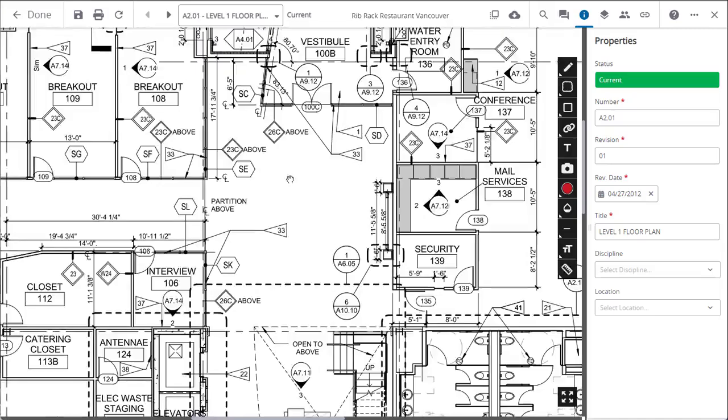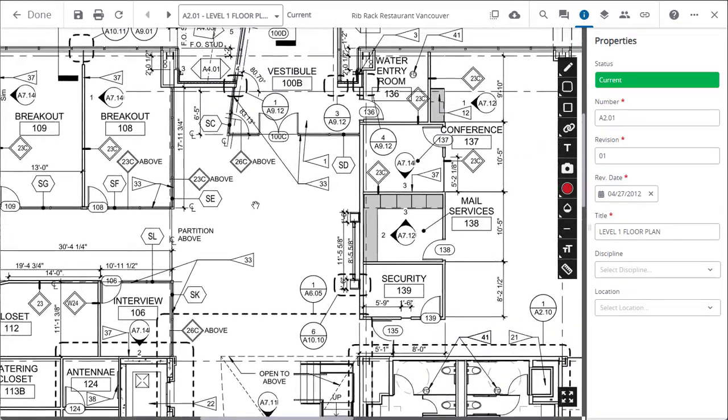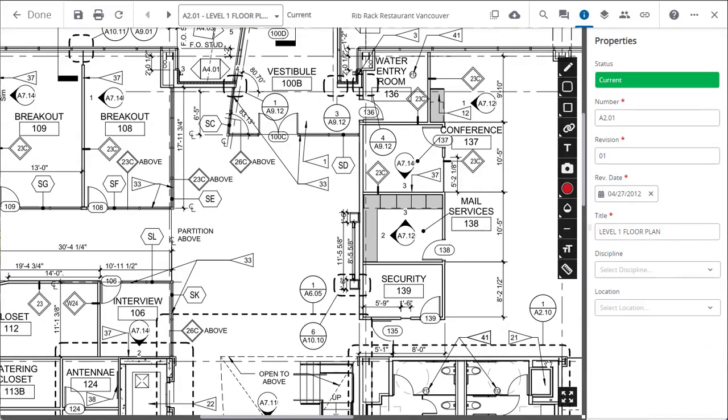Use your mouse wheel to zoom in and out, and click and drag the drawing to view any area or detail. Click on the expansion button in the lower right to go full screen, and use the escape button to return to the drawings page layout.